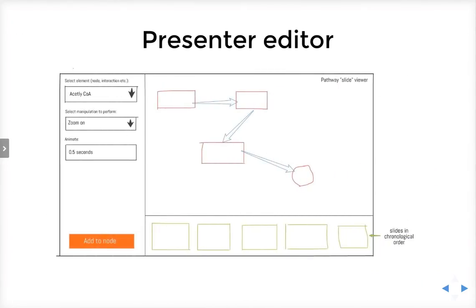So I've made this wireframe to show you what the presentation editor interface may look like, and apologies for my terrible drawing skills. In the center, you see this pathway diagram rendered in the current visualization state as specified in the selected slide. At the bottom, you see a preview of all the slides and can select one. At the side, you select what manipulations you want to perform and on which nodes. You may choose to zoom in, pan to, highlight, or open the annotations pop-up for one or any number of nodes. You can also animate each of the manipulations.